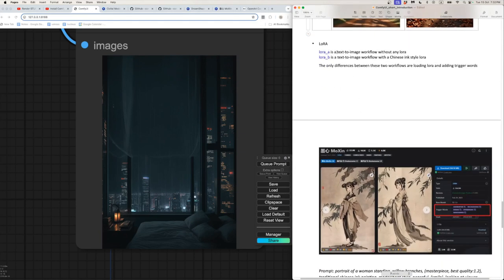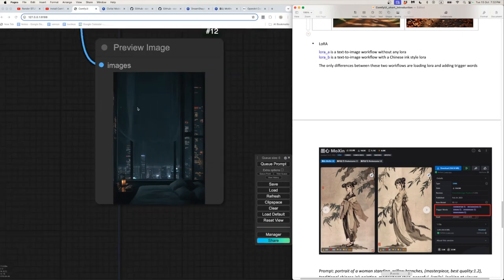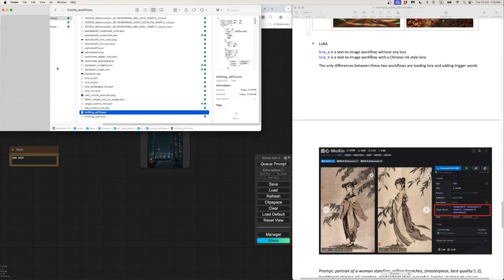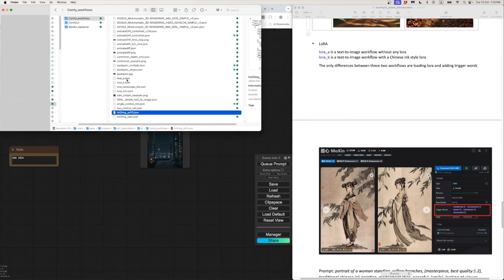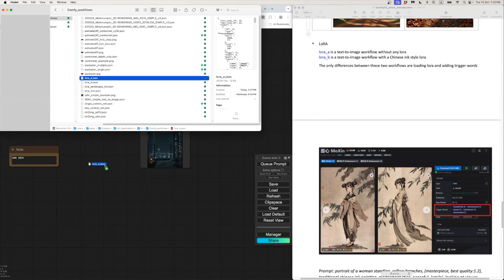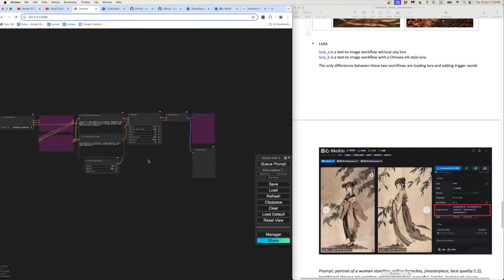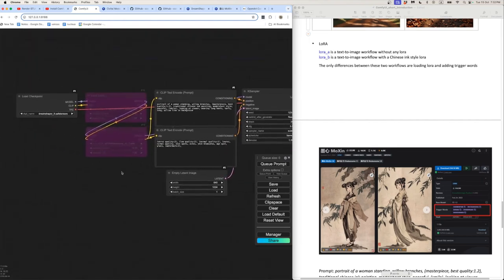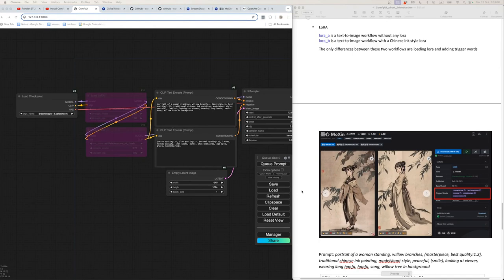So a Lora is a text-to-image workflow, and let's just grab this Lora A model that Manho has made for us. So I'll pop over into my Comfy Workflows folder, and I'm going to grab this Lora A JSON file and just drag it into my ComfyUI browser window, and let's take a look.